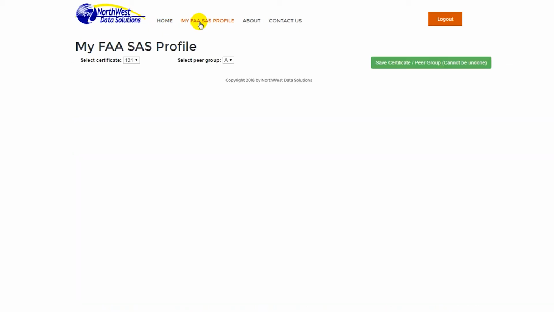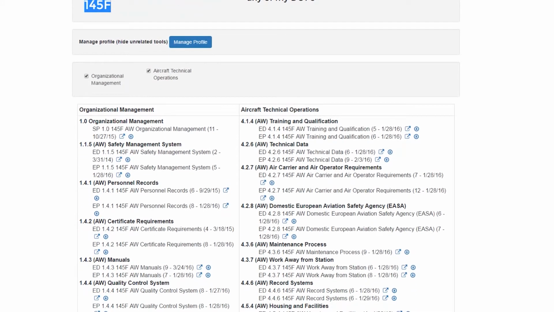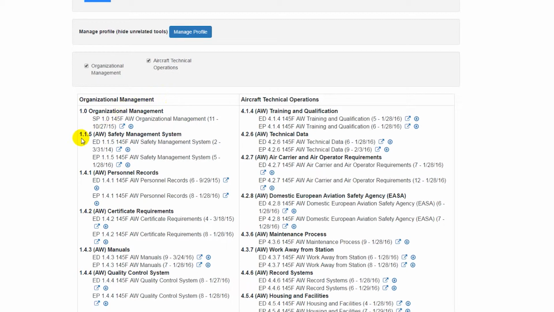Now it's important to note that you will only be able to select your certificate and peer group once. It cannot be undone. So select your certificate and then select your peer group. And when you are ready, click Save Certificate/Peer Group. After this, DCTs relevant to your certification will conveniently be organized below. Tools from all other certificates will not be shown.